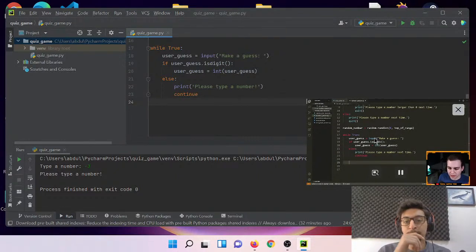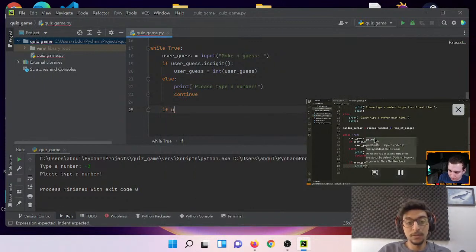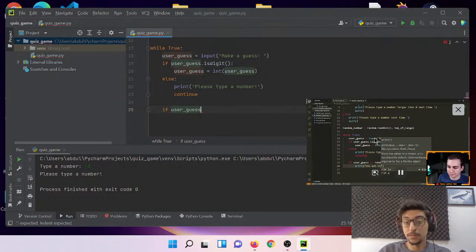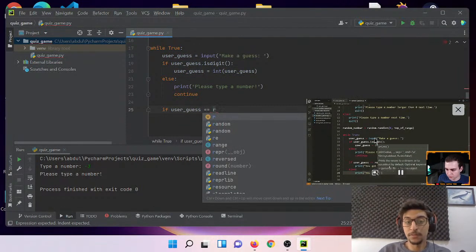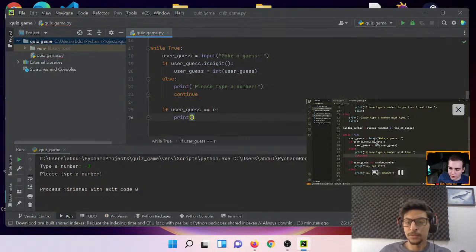Okay. However, we're going to come down here now, and we're going to say if the user_guess is equal to the random number, we're going to print, you got it. Otherwise, we'll say else, print, you got it wrong. So if they didn't get it right, they got it wrong, obviously.